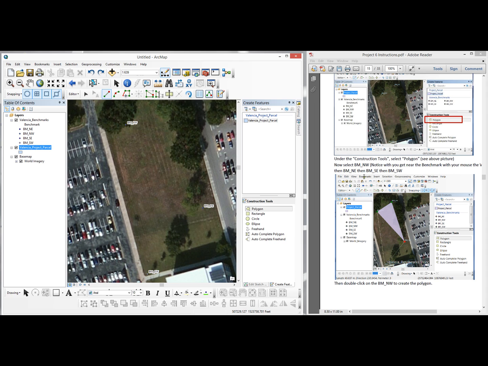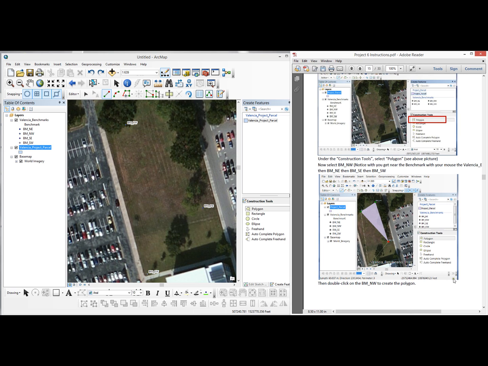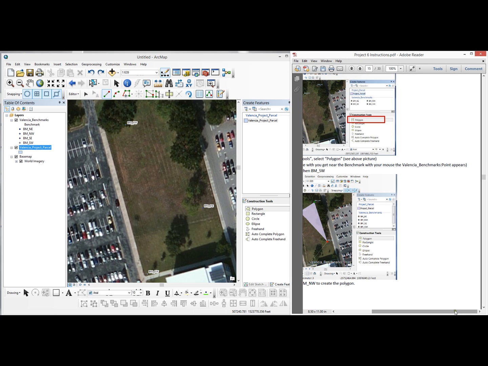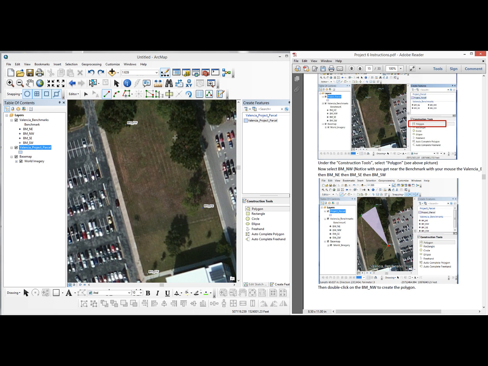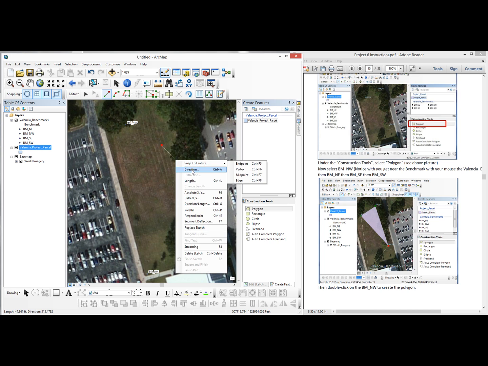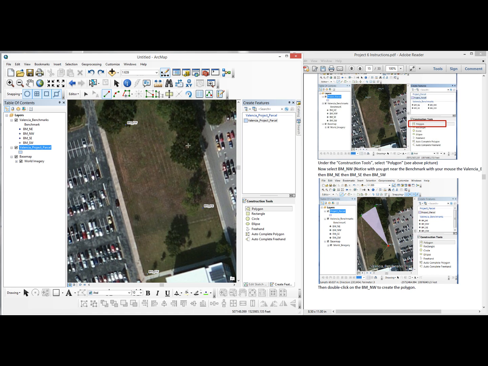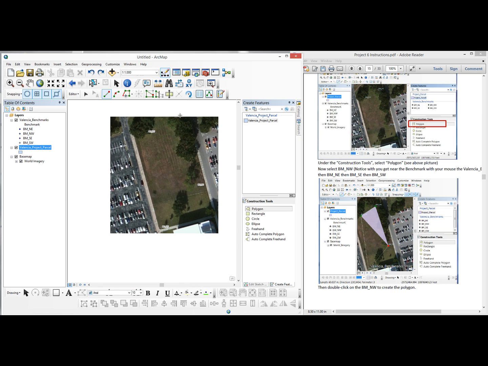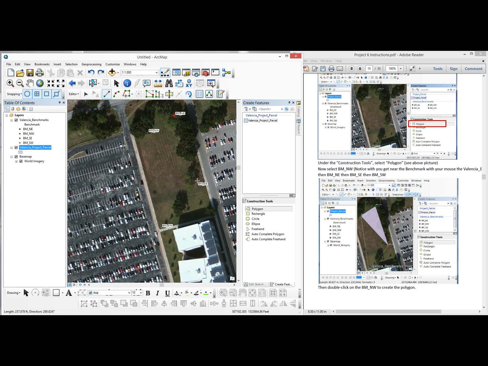So I'm going to now select the benchmark, make sure I'm reading this correctly so we're all on the same page. So I'm going to start at the northeast. It shouldn't really matter where. Let me get to the northeast. Pick here, here, here, here, and then I'm going to double click there to close it.